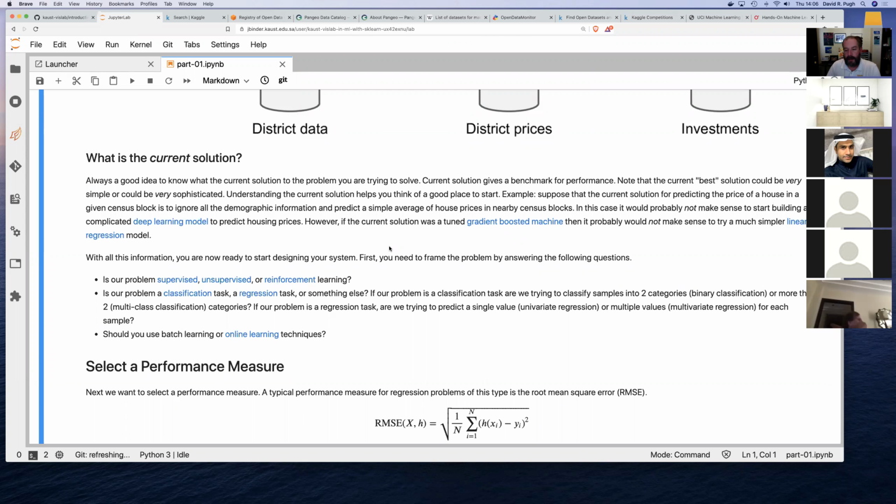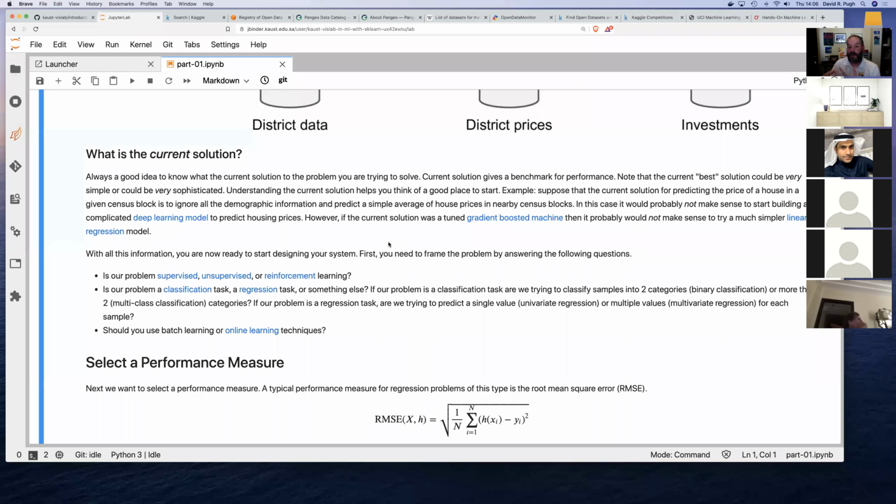But if the current solution is already quite advanced and sophisticated, then it wouldn't make sense to start off with some simple model like linear regression. So knowing what the current solution is helps provide important context for what you should do in terms of designing your own solution. Okay.